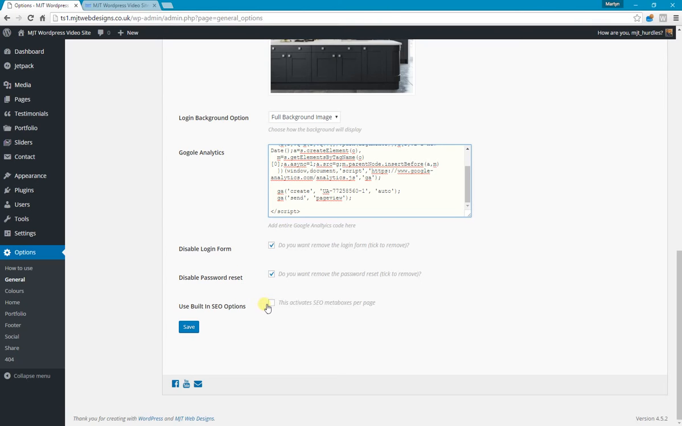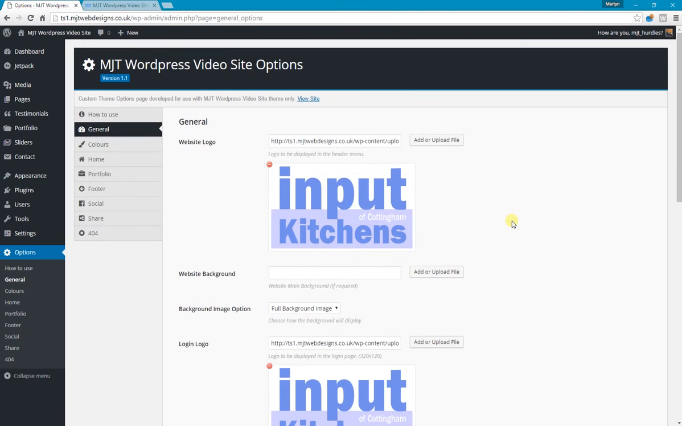And we've also introduced an advanced SEO facility for you to be able to put in your own keywords and search terms for every page. We're going to look at these in a little bit more detail.